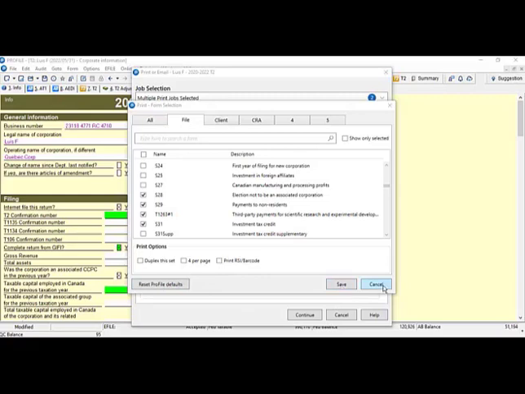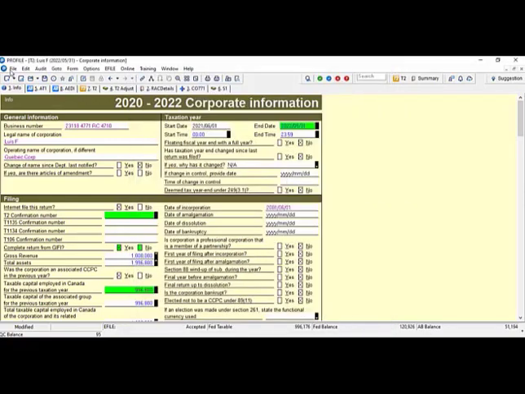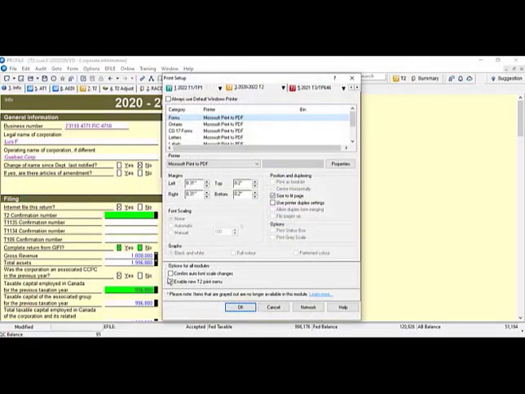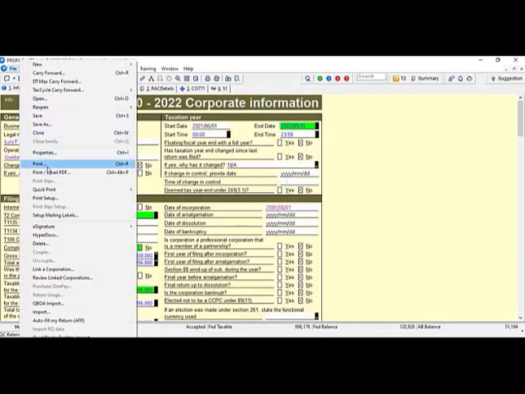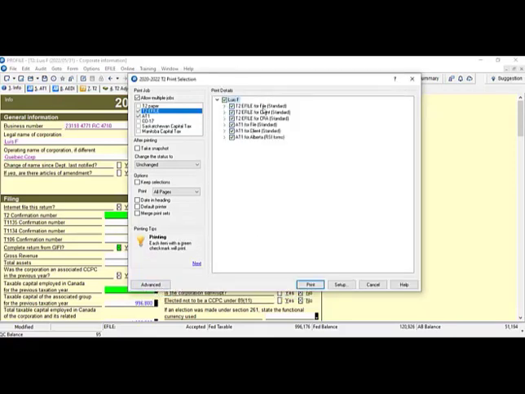For those who prefer the classic view, we can just cancel this, cancel here, go back up the File menu, Print Setup, and remove the selection from Enable New T2 Print menu. We'll say OK. Go back up the File menu, select Print, and here's the classic view of the print selection. You can also select the simplified view. So here we go, and then there's a simplified view.